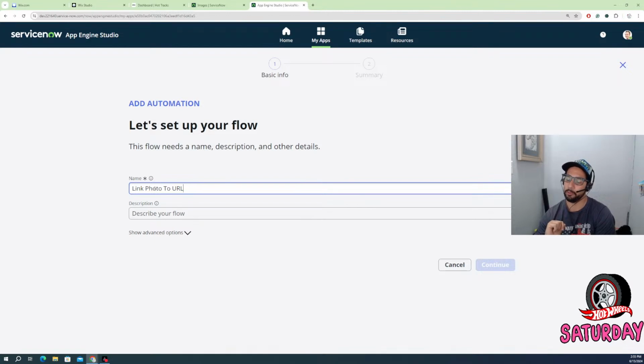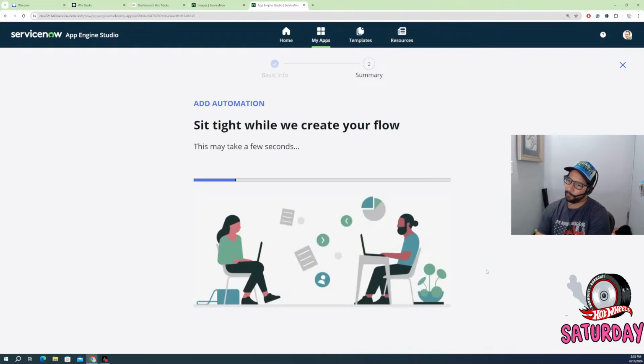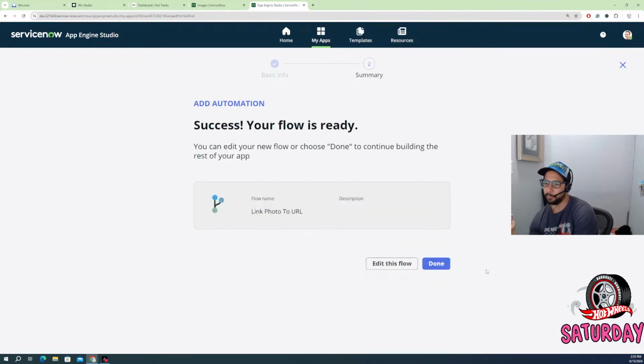Okay, so link photo to URL. This could maybe be a subflow if we want to reuse it, but let's build the flow first. Maybe the actions can be a subflow, because I think we're gonna use this in different tables. So maybe it could be a dynamic flow.